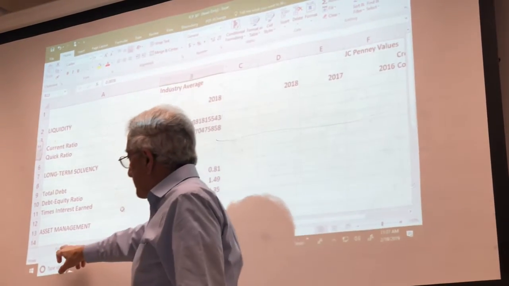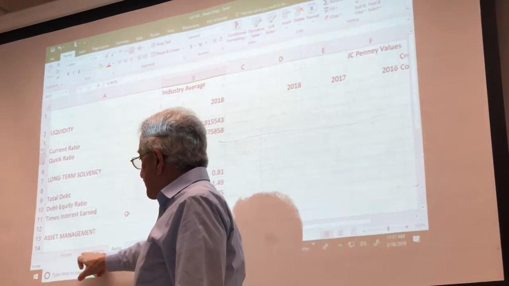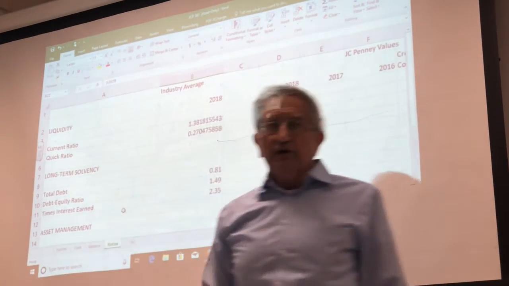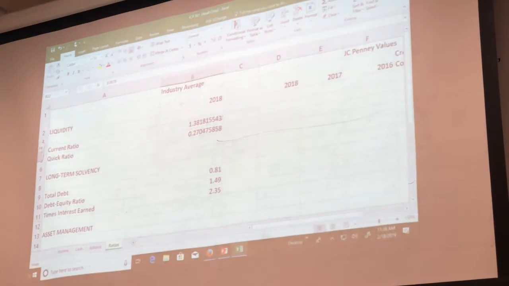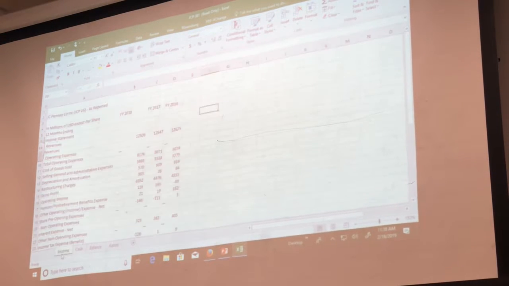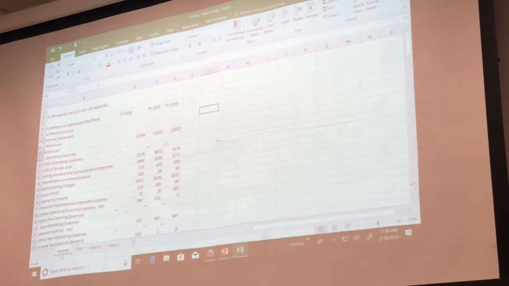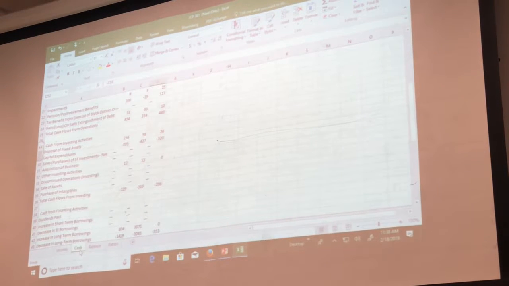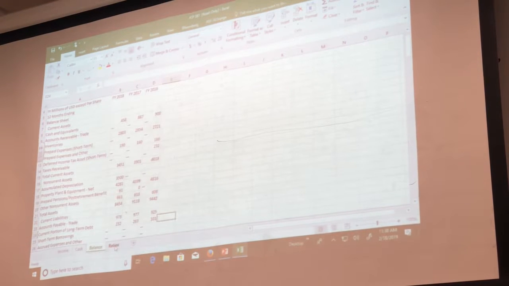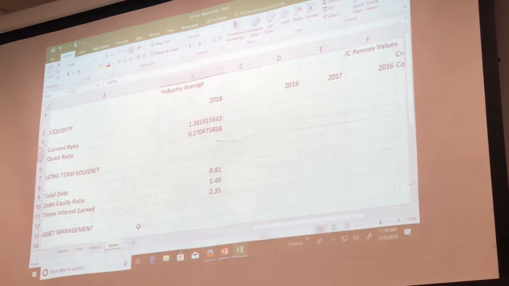Sheets, okay? 4 tabs here, 1, 2, 3, 4, 4 tabs. If you click on each of these tabs, it will open up a financial statement. This is the income statement for the most recent 3 years. This is the statement of cash flows, very important. This is their balance sheet, and this is where we will be performing our financial analysis.